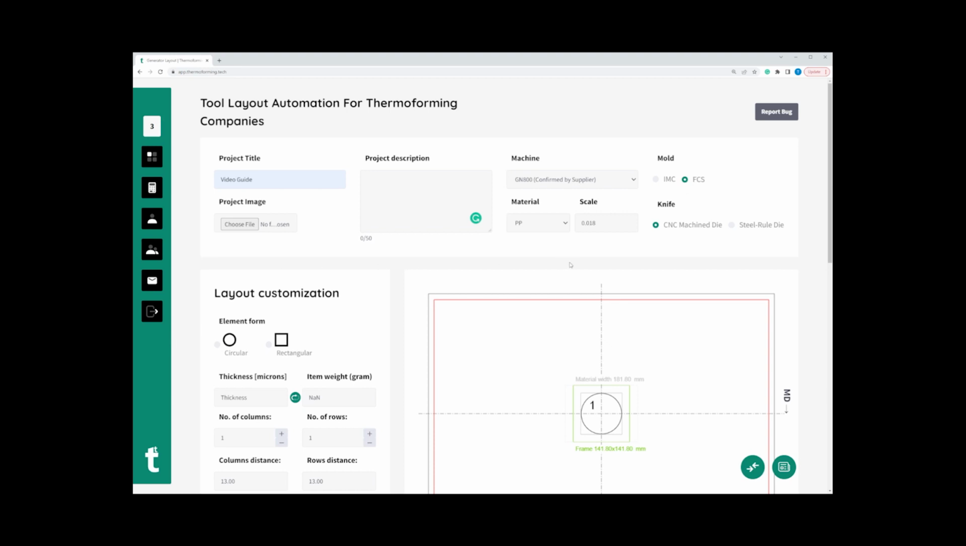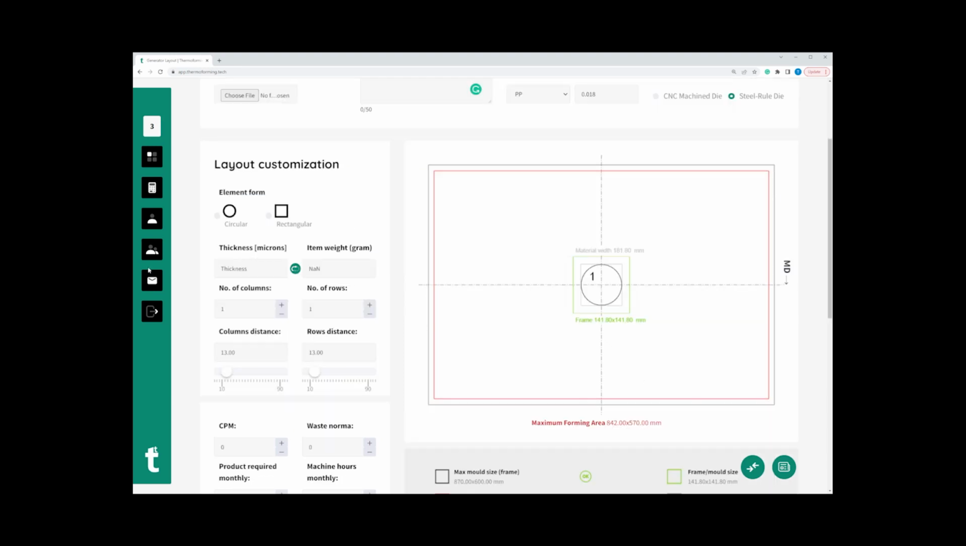This part ends with the selection of the cutting dies, CNC machine dies, or steel rule dies, depending on your product configuration. We start layout customization. The first thing we have to set is the element form. In the element form field, you can select the type of product. At this moment, there are two most common shapes, circle and rectangular. You can add an oval product with this rectangular form and a higher corner radius.